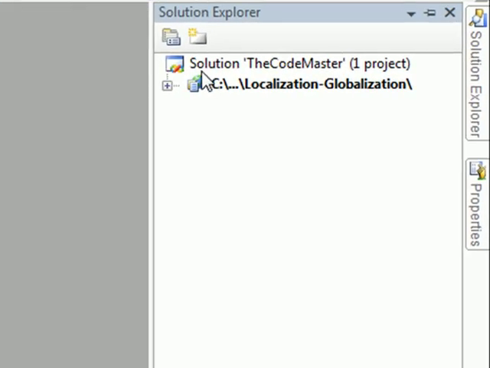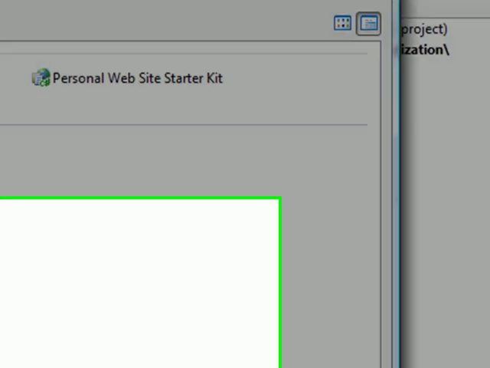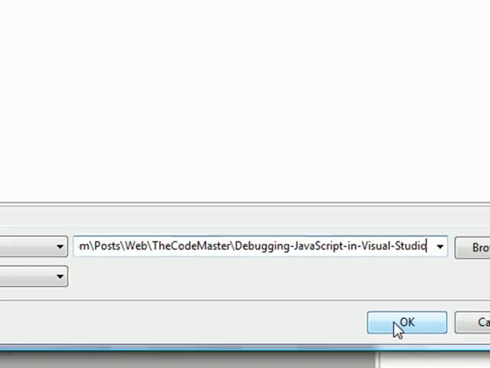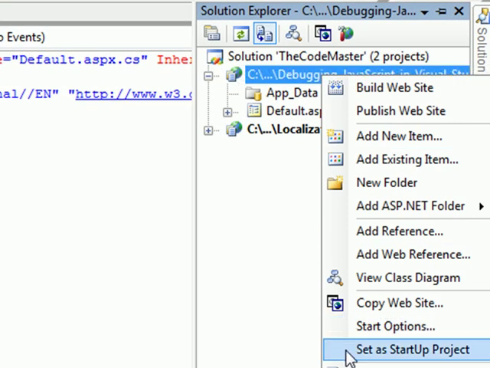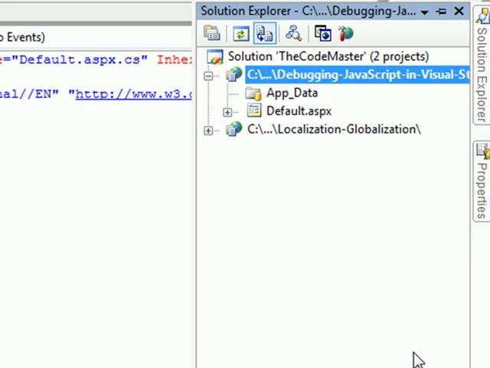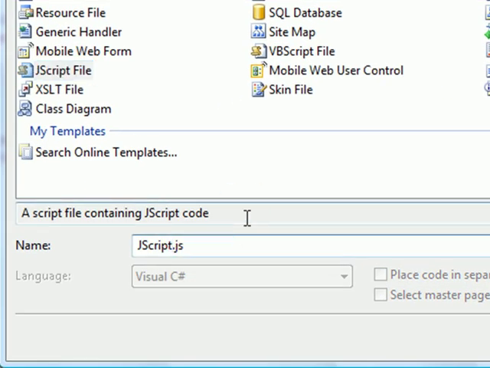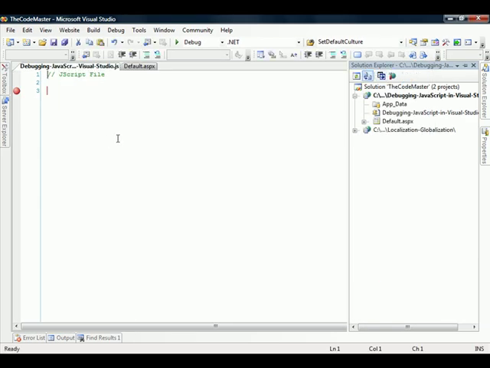For this, we are going to use the solution that we created for the first video tutorial. We just need to add a new website and give the name as Debugging JavaScript in Visual Studio. We also need to set this as startup project and add a new item, which is a JavaScript file, and give the same name, Debugging JavaScript in Visual Studio.